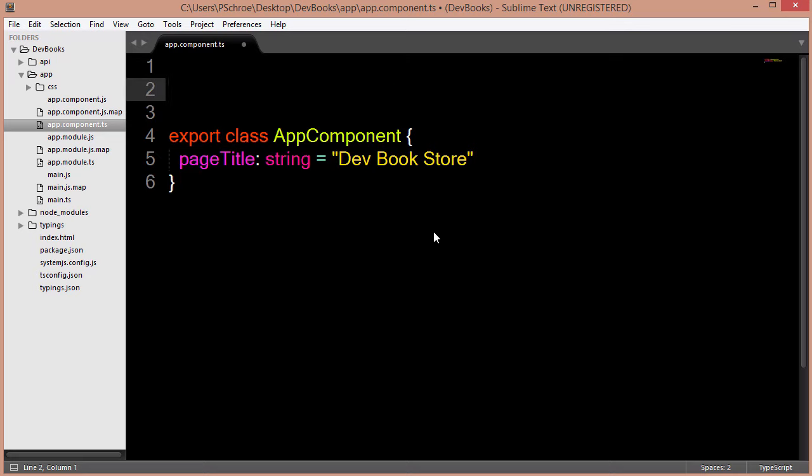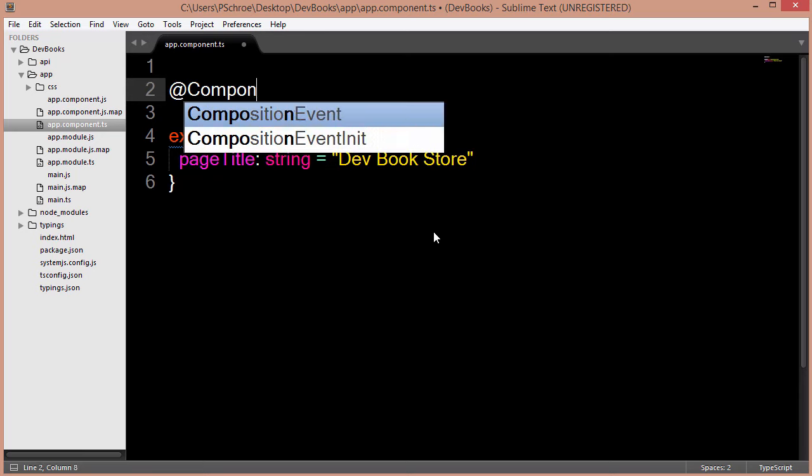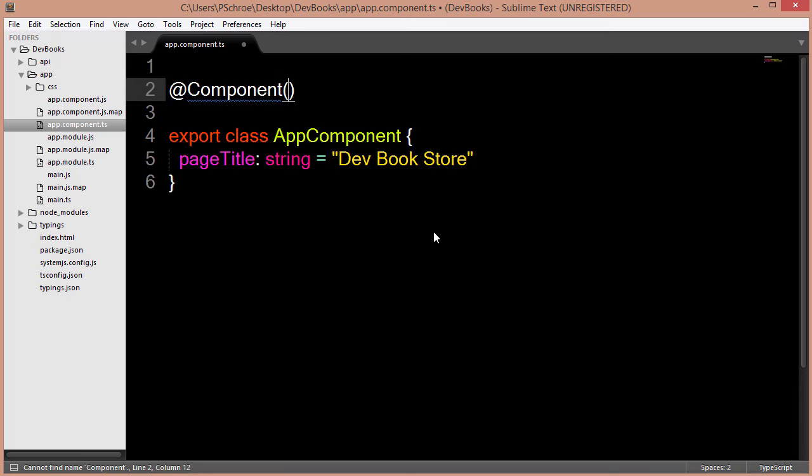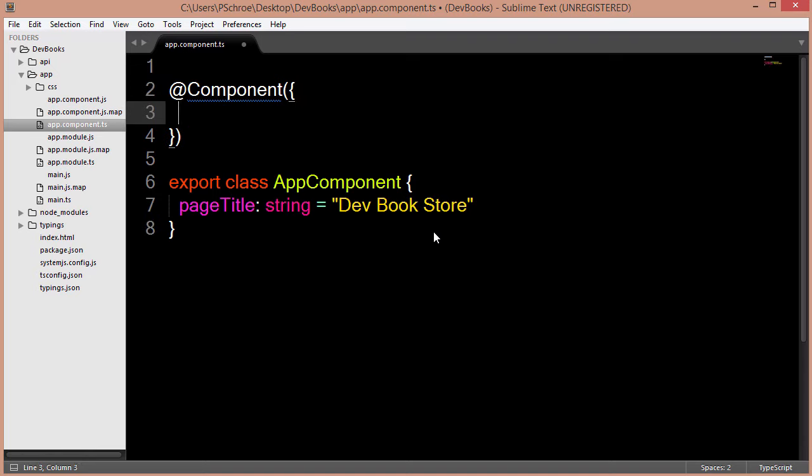Next, let's go ahead and define the component decorator above the class. We always begin with an @, then the name of the decorator. The component decorator is a function, so we need to type parentheses. And then we're going to pass in an object, so we add the curly braces.